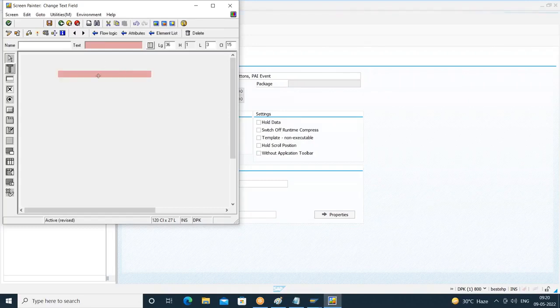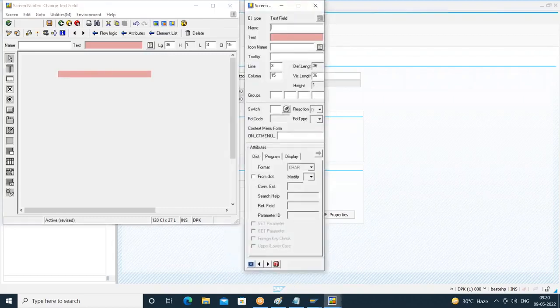For every element on the screen, we should have some name. So you have to set the properties. How do I set? If I double click on this element, it will open a property window. You can see here, on the right hand side, it has opened the property window. It asks what is the type of element here? Text field. I'll give the name of the text field as T1.